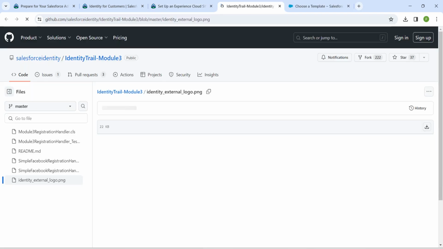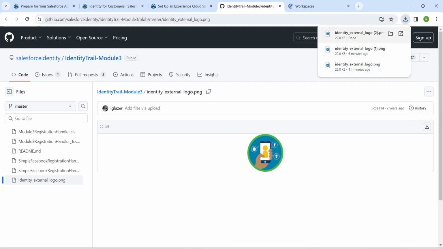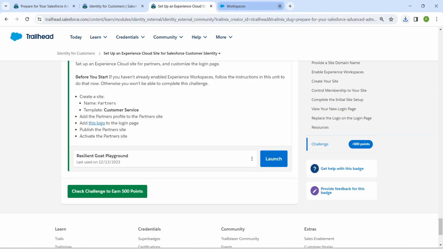This will open up a GitHub repository, and here we are just going to click on this download option in order to download this logo. Now you can close this.